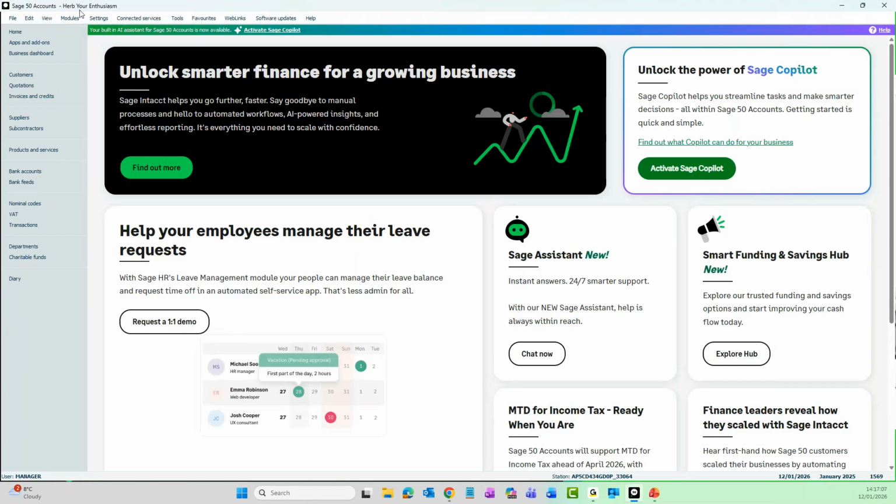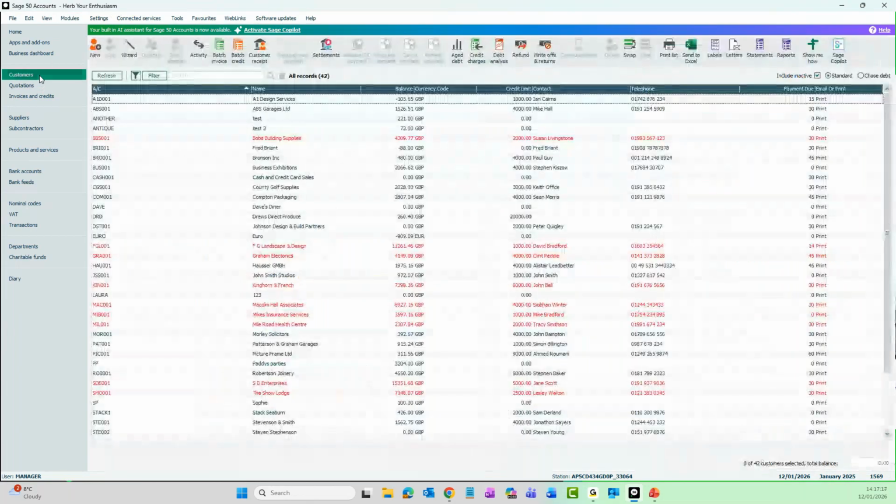And we know we're in live data and not on an archive because at the top it doesn't say archive. So if I go into my customers, and that one I changed before, we had A1 design services. I took out design services. You can see in my live data, it still says A1 design services, so it hasn't pulled that across. Anything that you change in your archive won't pull through onto your live data.